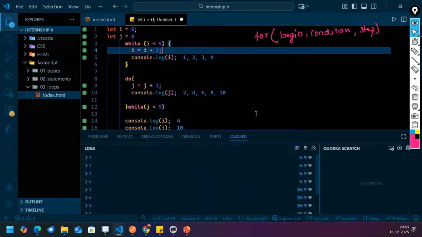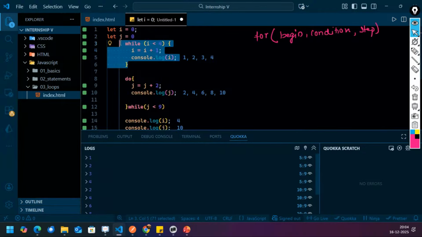Why? Because sometimes maybe you forgot to update your variable. Then definitely it will go into an infinite loop, because here in the loop we are only checking a condition. It doesn't matter whether you update or not. Only the condition should be true, then it will work. If the condition is false, it will not work.